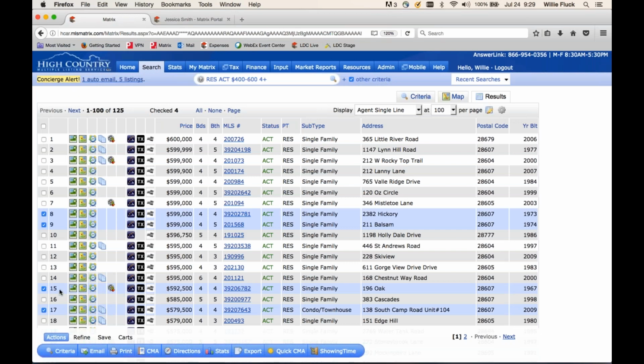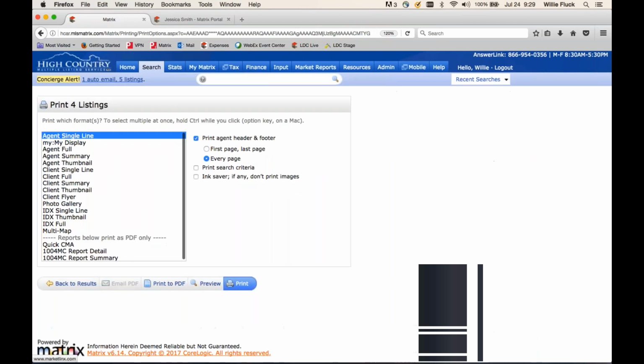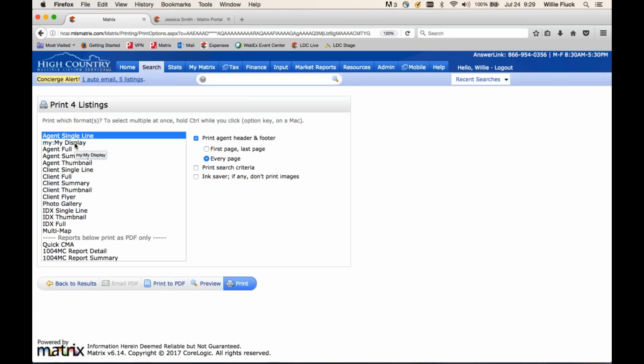If I want to print those 4 listings, I'll go to print. And you'll notice that the display that I created, my display, is available to print. So any custom display you make, you can save it and print it, for example. So there, I'll go ahead and print my display for myself, and I'll print the client thumbnail for the client.